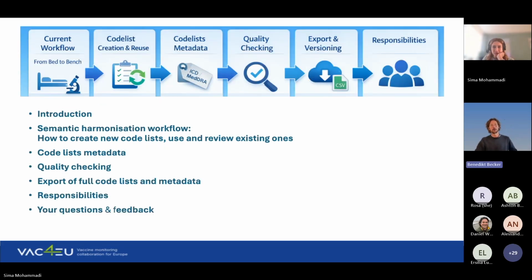On the next slide, as an overview of what we are going to look into today: we are mostly focusing on the semantic harmonization workflow. That was the big chunk of work last year, besides the big migration away from Excel into CodeMapper. The semantic harmonization workflow was formalized in a big work by Sima. So we are going to see how new code lists are created, different ways to create them, how to reuse existing ones, and do the reviews.